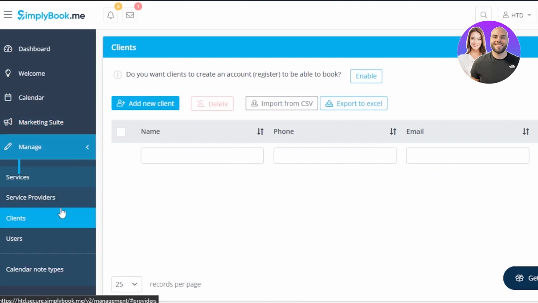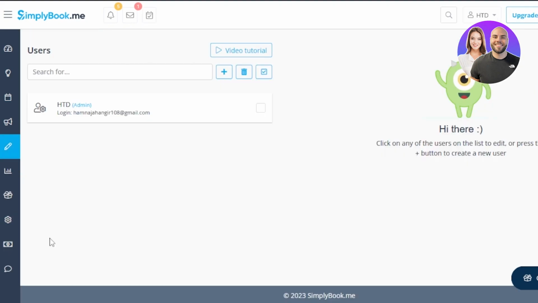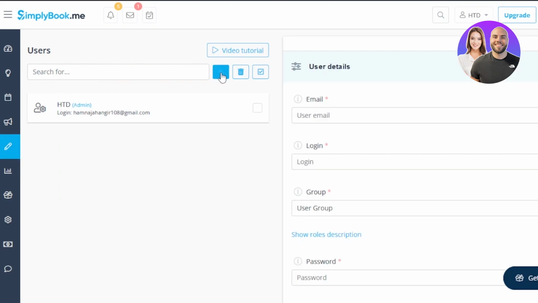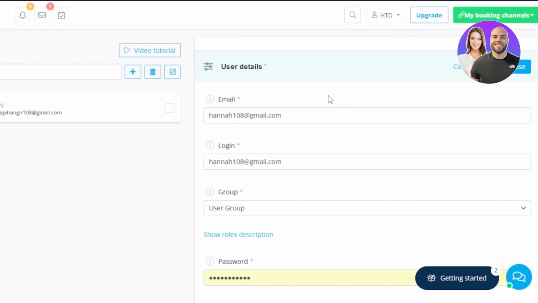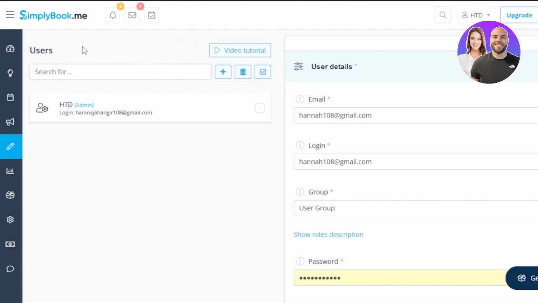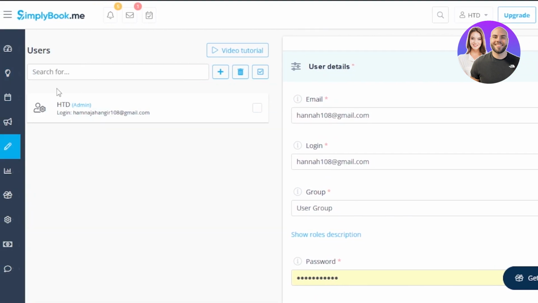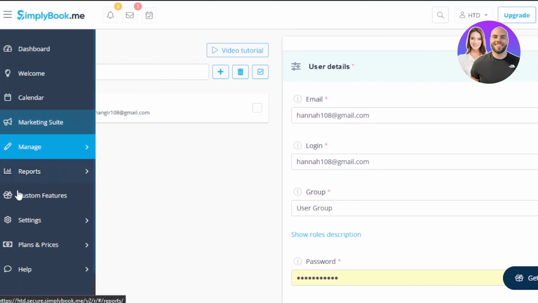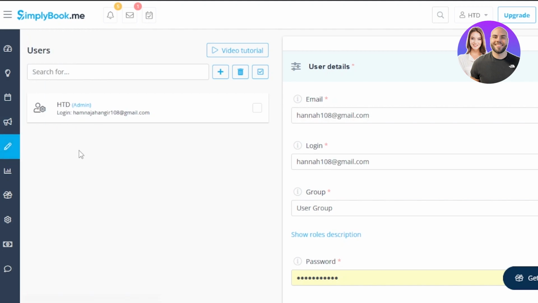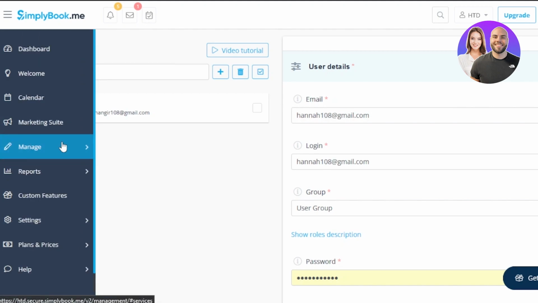Then in the manage here, we have users. So this is where you will add all of the users that will be using SimplyBook and the team members that actually provide these services. This is where you will add all of your team members. You enter their email address, their login, group, and you give them a password. Click on save and close and their password will be saved, and you can share this with your team. So this is how you manage all of the different aspects of your booking website.